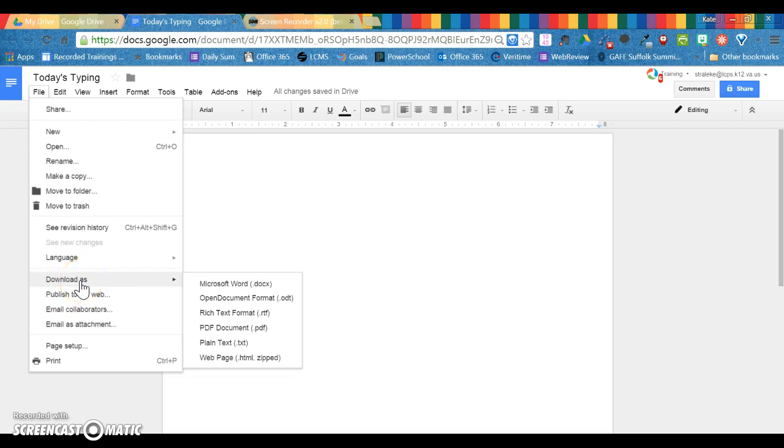Download as, if you have someone who insists something has to be turned in as Word, or you want it to be in a PDF so nobody else can mess with it, you can always download your Google document in a different format. Publish to the web is kind of a hidden gem there. It will publish your document as if it were a web page. So, for example, at the middle school, our student announcements are done in a Google Doc that has been published to the web with that link attached to our website.